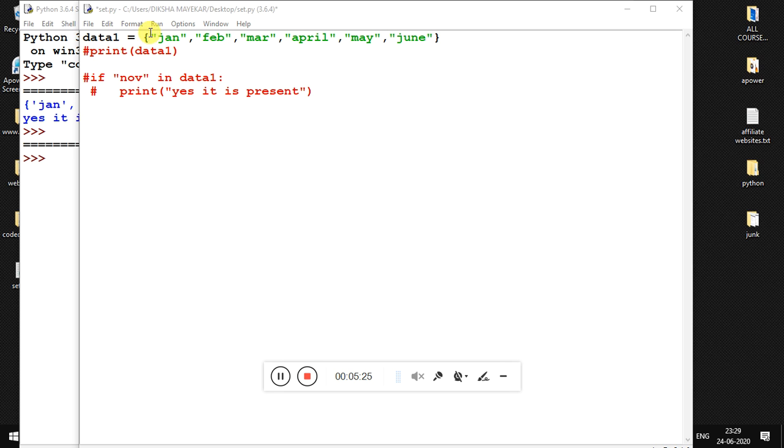Okay, so now this is a set created by us, which has some items. If I want to change the value of March to some other value, I cannot do that, because as we have seen previously, all these items get stored in random order, and finding a particular specific item inside a set is not possible. Because of which we cannot replace, change or modify the items inside a set.